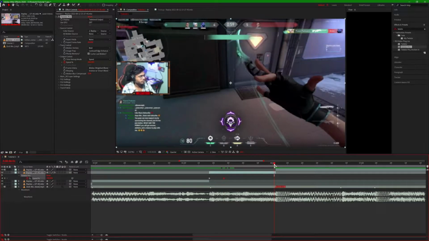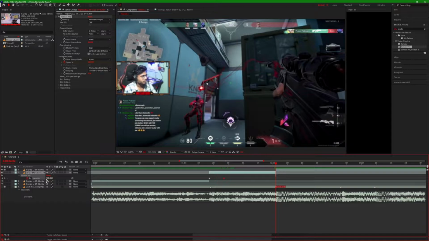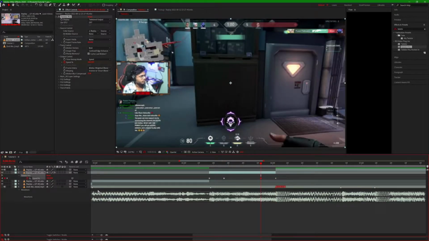Add a keyframe in the last frame of the clip. Move 10 frames backward and add a keyframe. Follow the steps very carefully.